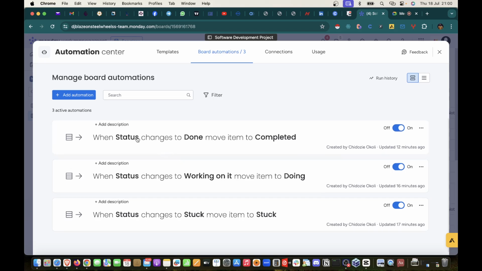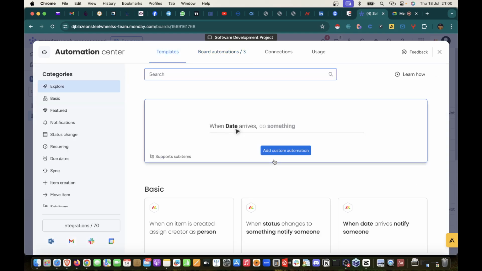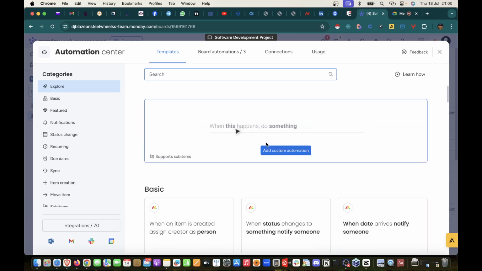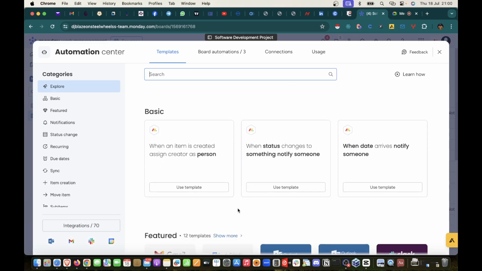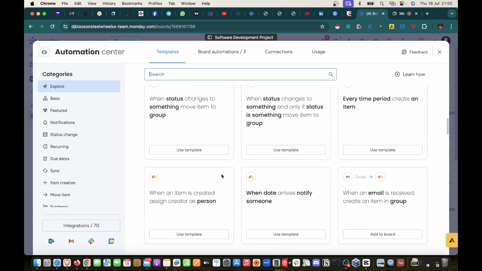You understand? It takes you to this place, to these templates. Now you can see different templates here. You look for what you are looking for here. Most times what you are looking for is already set for you here. It's just to settle down and look for it. So this is what we were looking for. When status changes to something, move an item to group. That's what we were looking for.